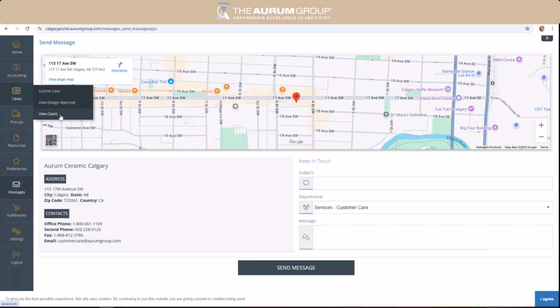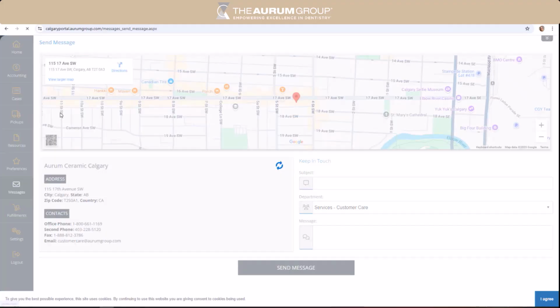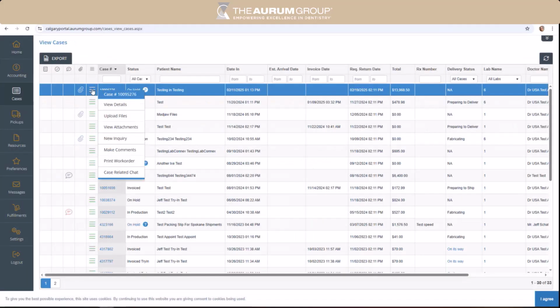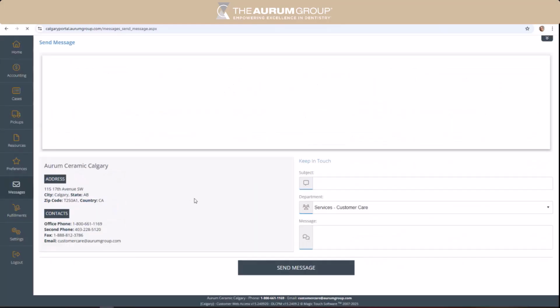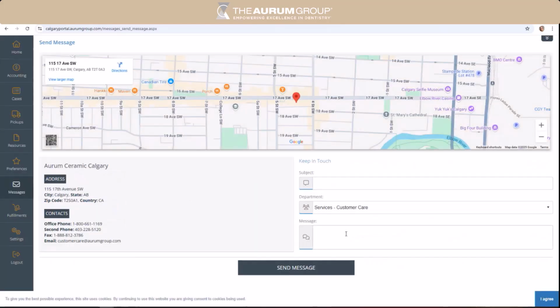If you want to find out information about a specific case, go to View Cases. Go to the menu, and here you can add new inquiry. That way, all the information is kept specifically with that case, and the technician working on the case can see all the notes and messages. Anything entered will be emailed directly to customer care and will be sent to the appropriate person to communicate with you. Make sure that that is done through this section and not through the general messages.